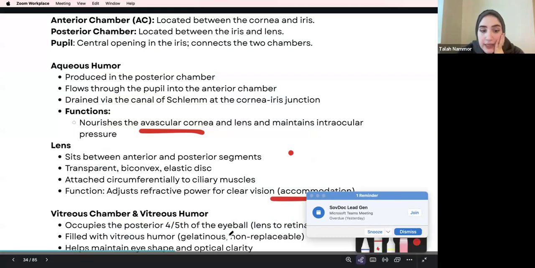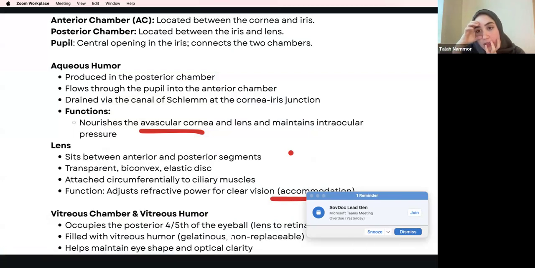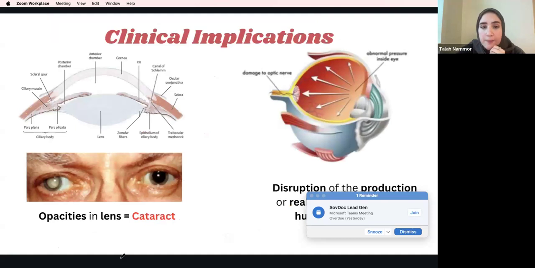So it's the thing at the back of the eye, and it's all made up of a liquid, which is the vitreous humor, which is gelatinous, like a gelatin. And as I mentioned, it helps maintain the eye shape. So that's what gives us our eyeball shape.